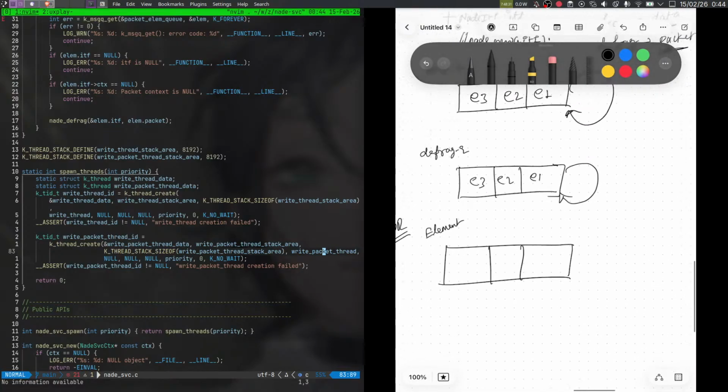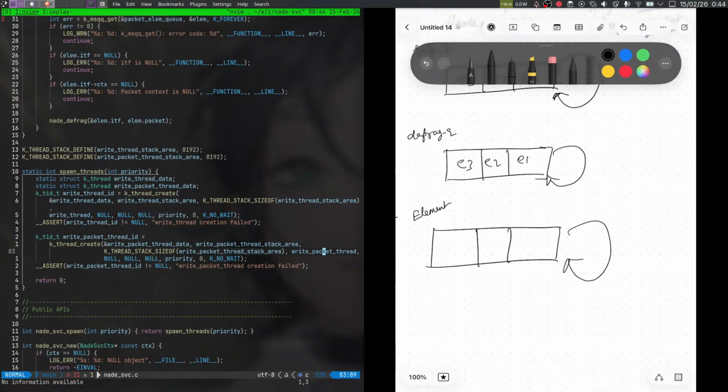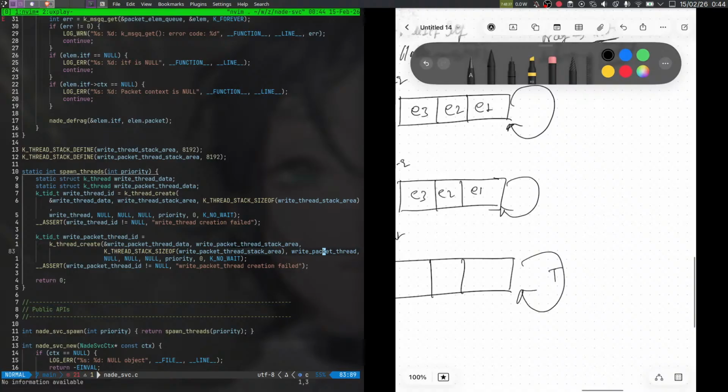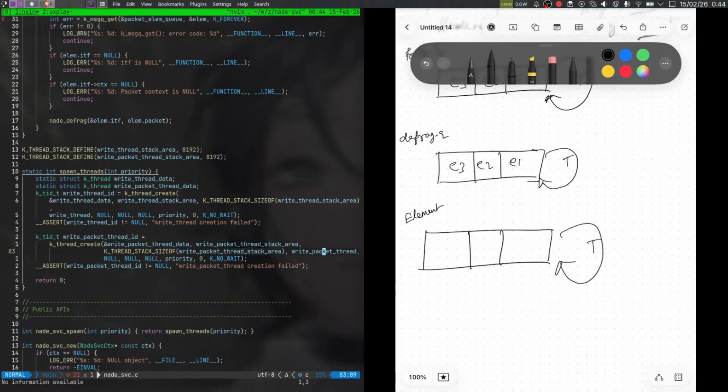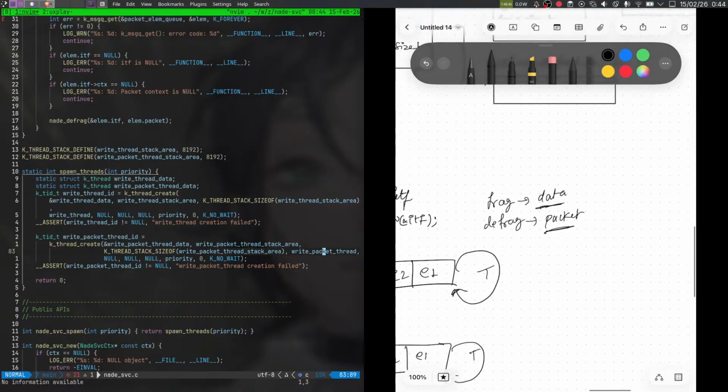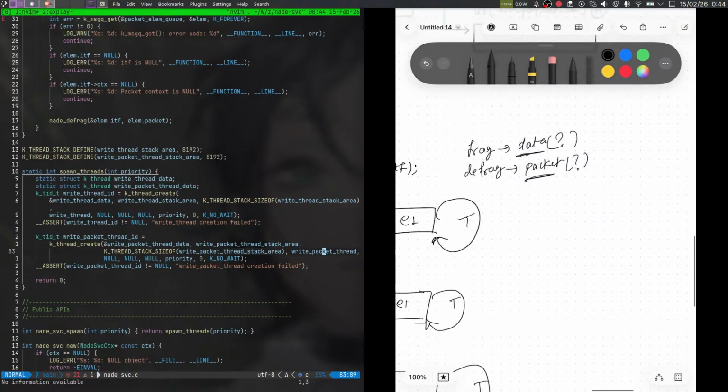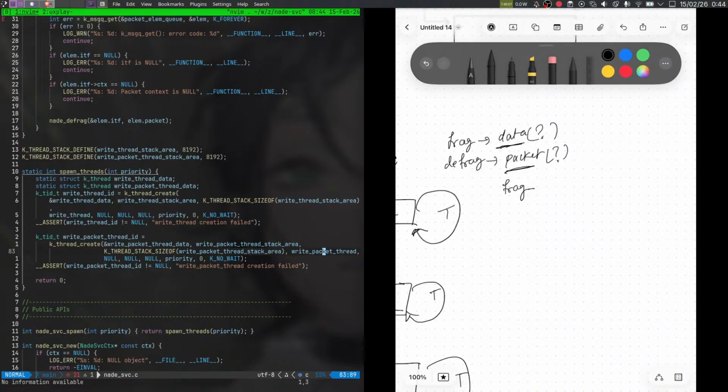But now the point is, this execution thread, how is it going to know which one is put into the queue, whether it is user data or a packet? Because both call, let's just call frag async. Remember, we are doing this for the service for the async part, so async and defrag async.